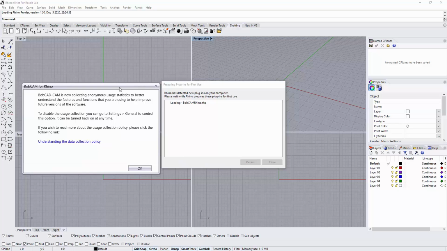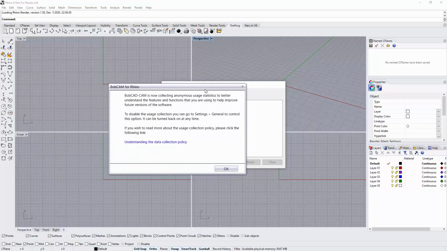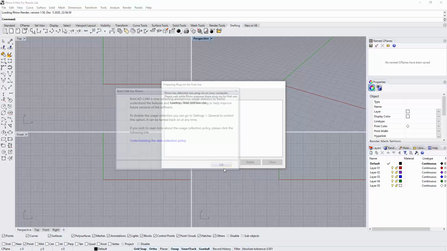in the background. And then this thing that pops up is telling you that we're collecting anonymous data on what's being used inside the software. We don't have any way of tracing this back to you specifically. It's all very anonymous. We're just really looking at what features are being used inside the system. And if you want to turn this off, you can go to Settings, General, and then you could turn this option off.